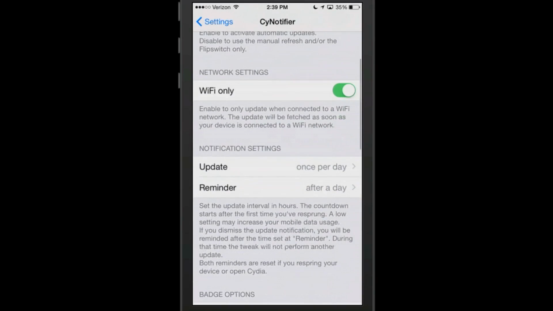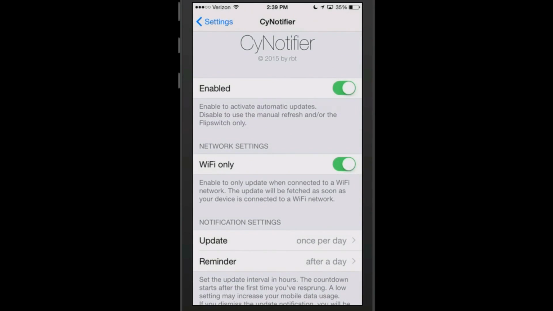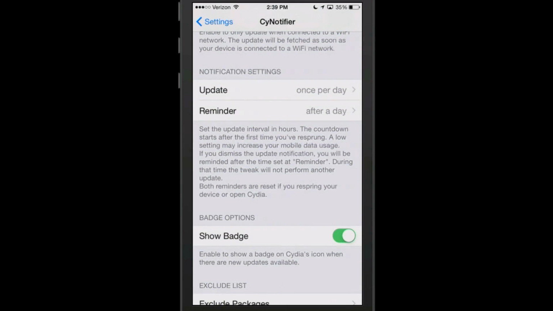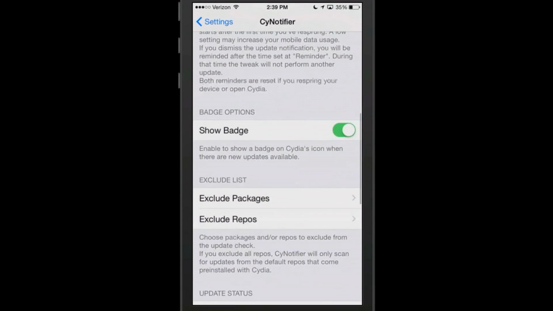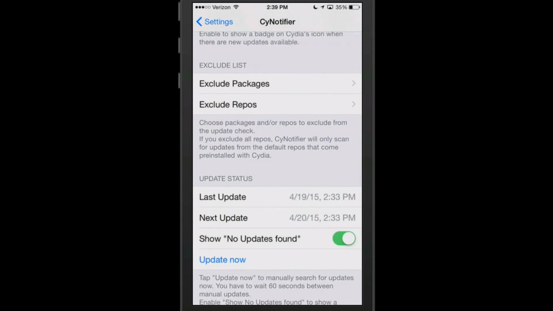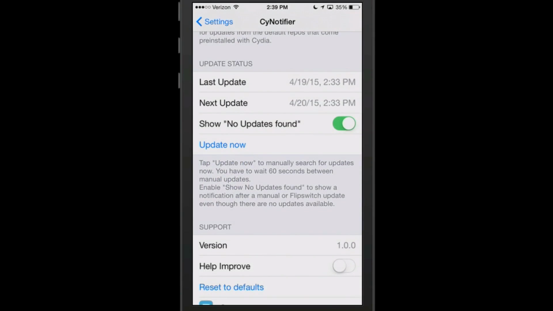And inside here you have some different settings. You see I have it enabled, and I want it to only update when I'm on Wi-Fi. It just makes more sense. And as you can see, it was last updated. We update once a day and we get a reminder after the day that it actually updates. And you can exclude certain packages or repos, and it shows the last update and when the next update is scheduled.